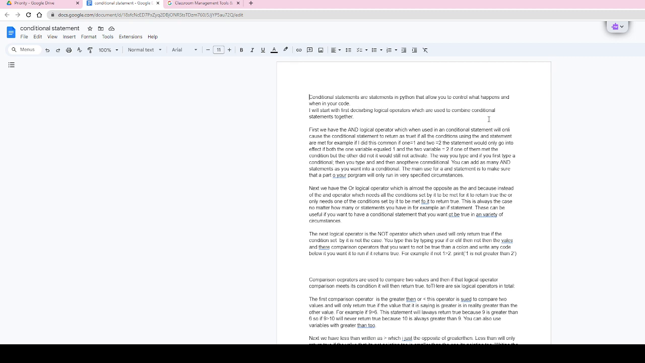You can also add as many ands as you want. The way you type an and is you first type your conditional statement and all its values, then you type the and, then the second conditional that you also want to be true for the entire line to return true. You can do this as many times as you want and just end the last conditional with a colon like you normally would. The main use for this is to make sure that a part of your program will only run in very specified circumstances. So you use the ands to make sure that part will only run when everything is just right.